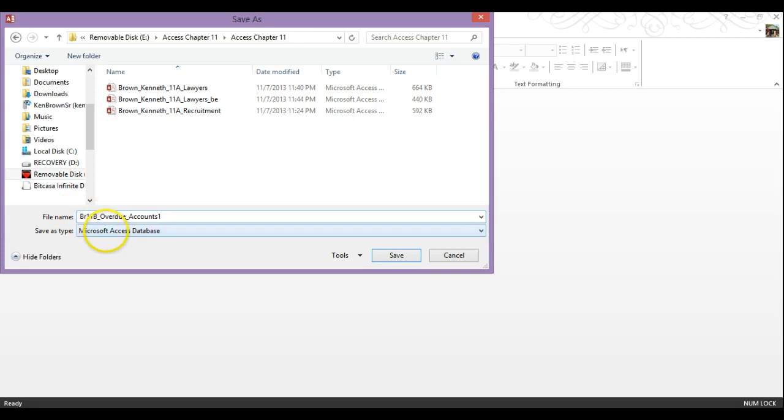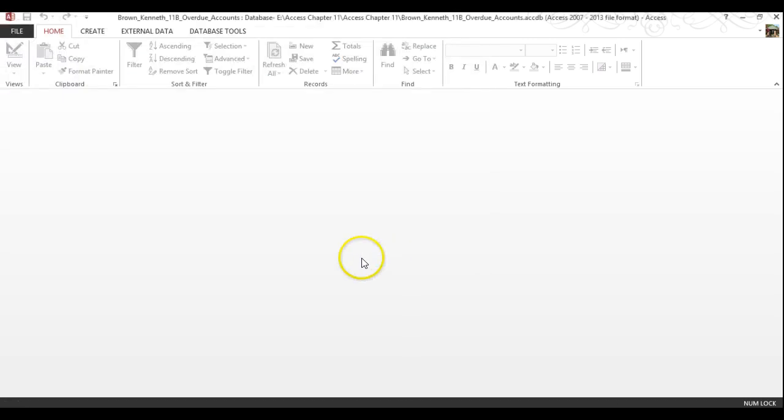Just adding your last name and first name to the beginning of the file. And if yours added a 1 to the end of the file, take the 1 off. Okay.